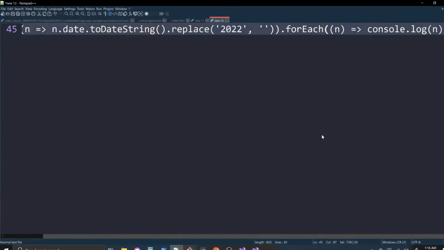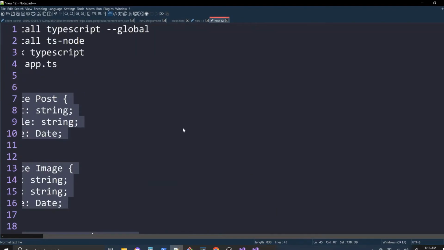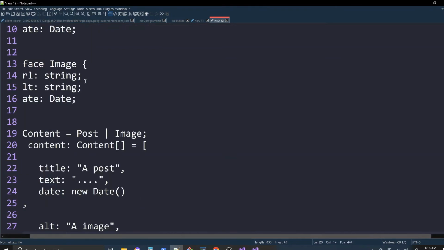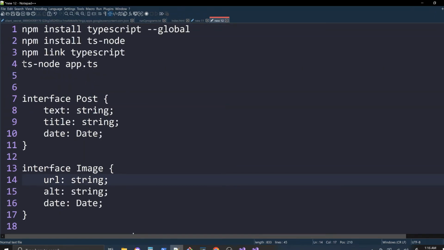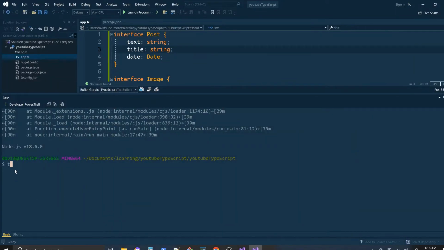So I have this other command to compile TypeScript. Oopsies. And it's called ts-node app.ts. So let's try that command. Let's try to compile this. Okay, so it compiled. This is what the code spits out.